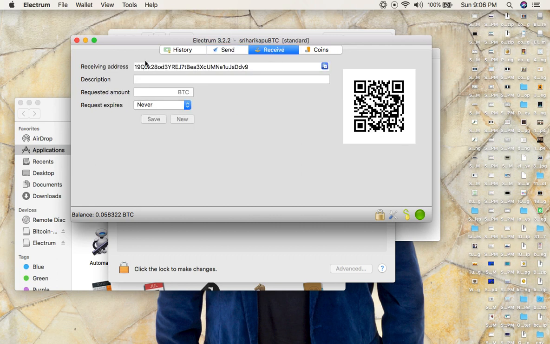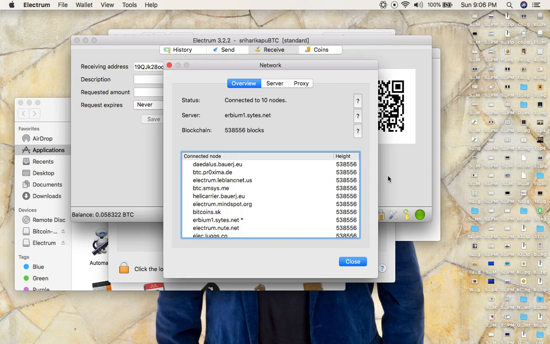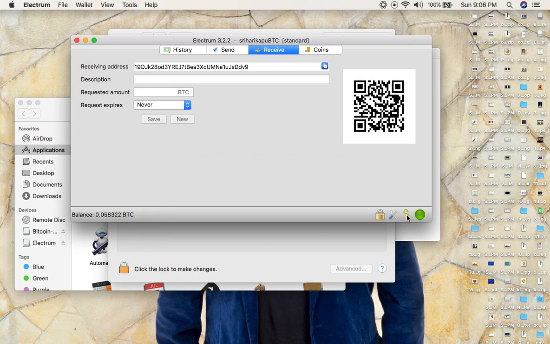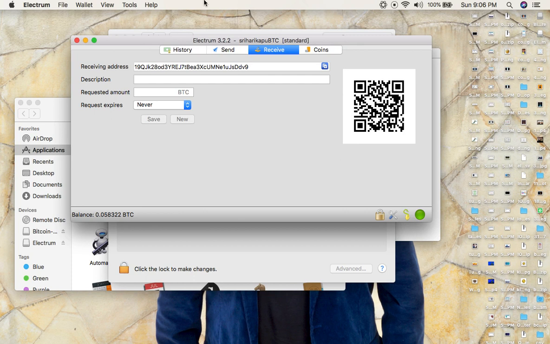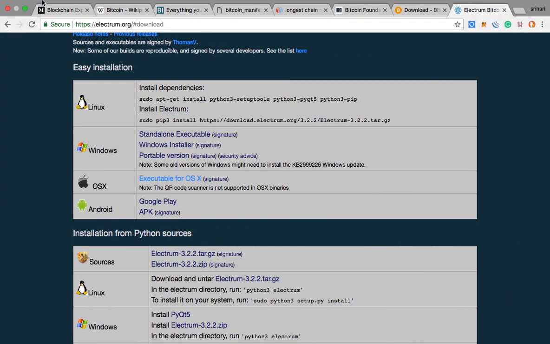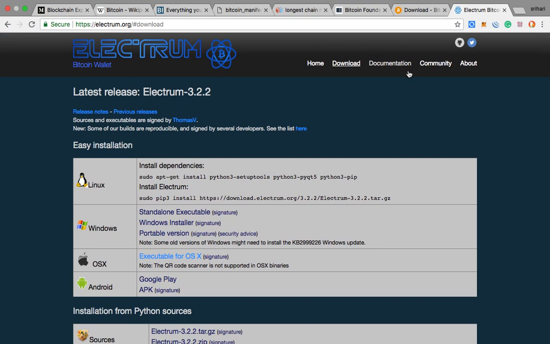If you want to receive, you can share this QR code with your friends, and then you can receive. This green button here shows you the network status, and this one will show you your seed, the private key, if you have the password with you, and this one can just change the appearance. So this is the basic demonstration on how to set up a Bitcoin node on Mac, and how to run your first and simplest Bitcoin wallet on your machine.